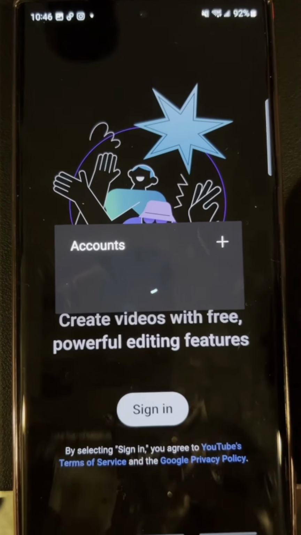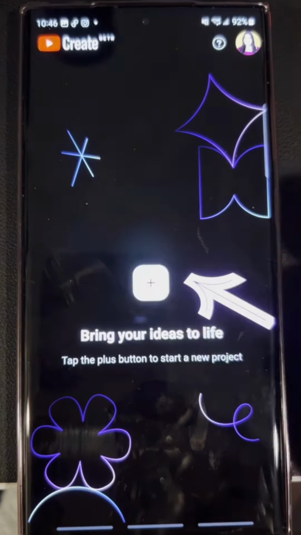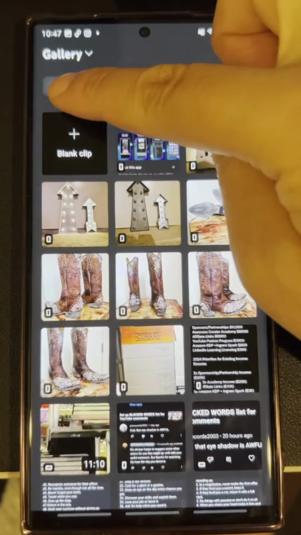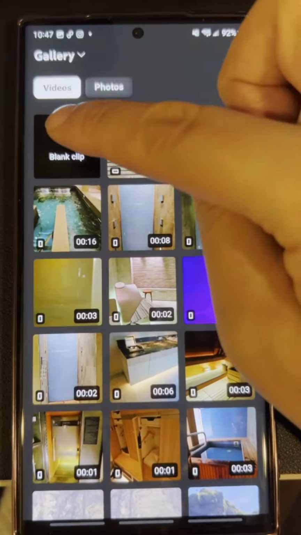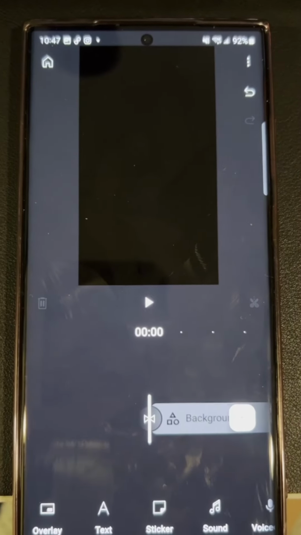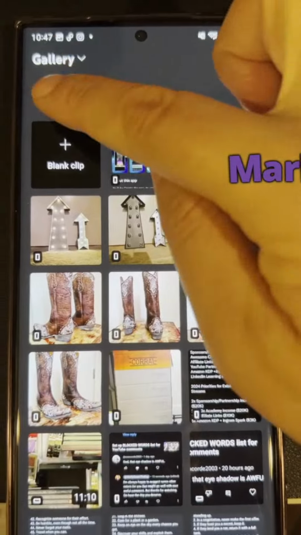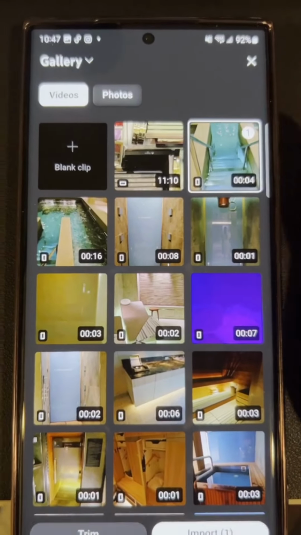Okay, so hopefully you guys are seeing this, but when you go into your gallery, you will be able to go in and here are some options. You're going to be able to start with either a blank clip or you'll be able to add in video clips. Then you'll be able to go in and add your video clips or your photos. I did a short one.